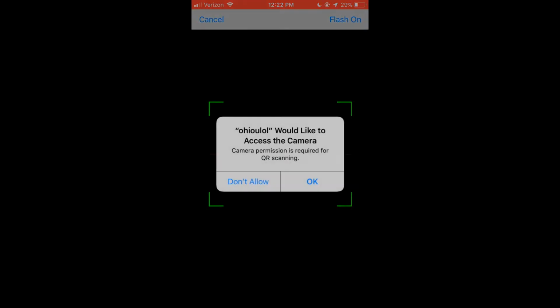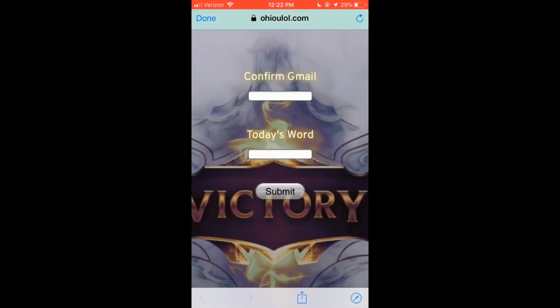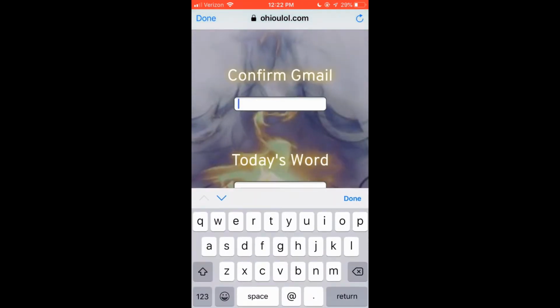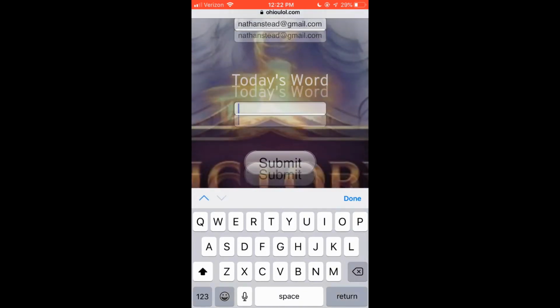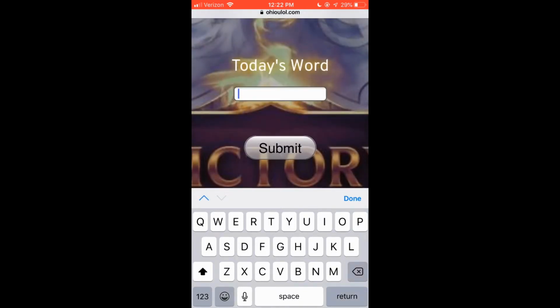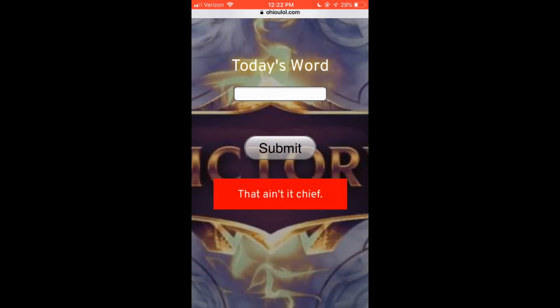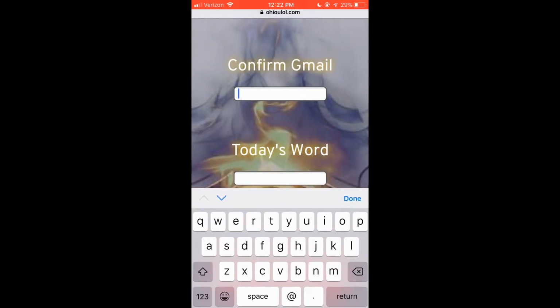So scanning the QR code asks for camera access and opens up our website, a hidden portion of it, for them to enter this information. So they can confirm their Gmail and enter the word, then it will be sent. However, if they enter the wrong word, it will catch that and it won't let them enter anything.